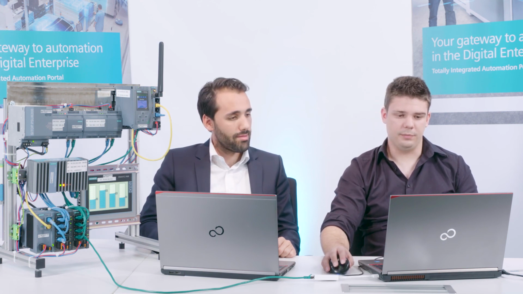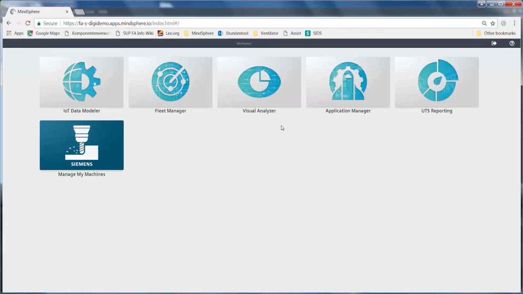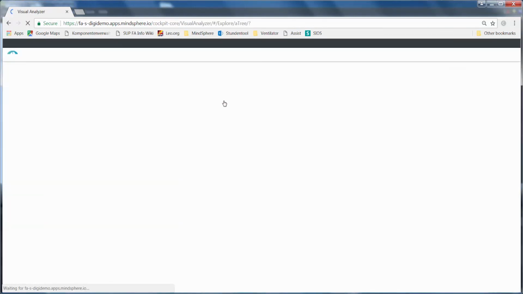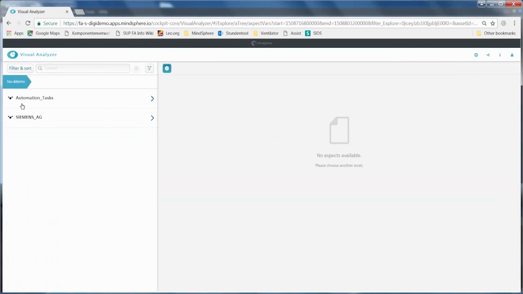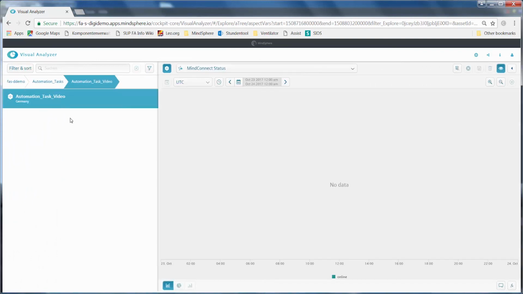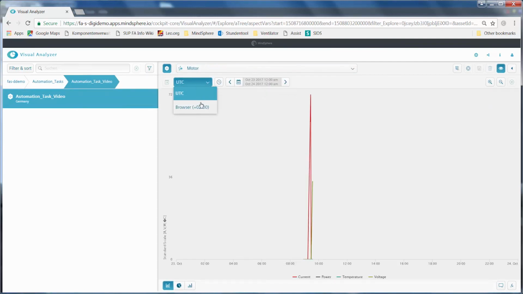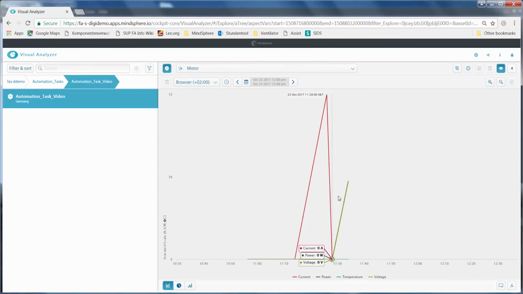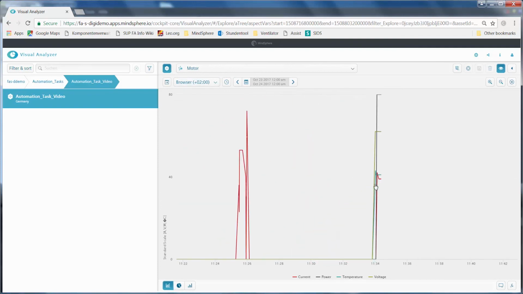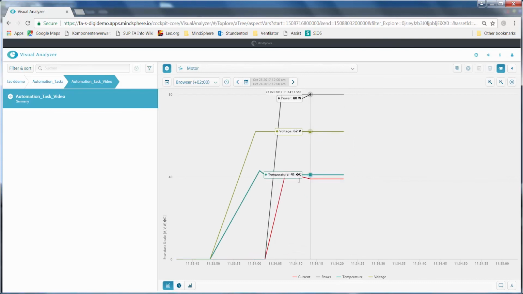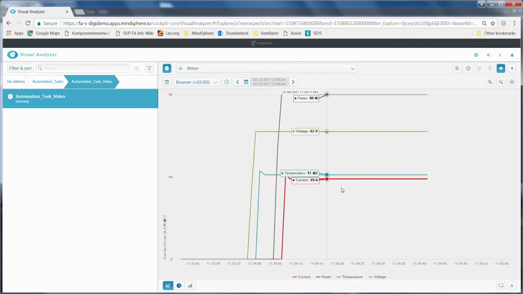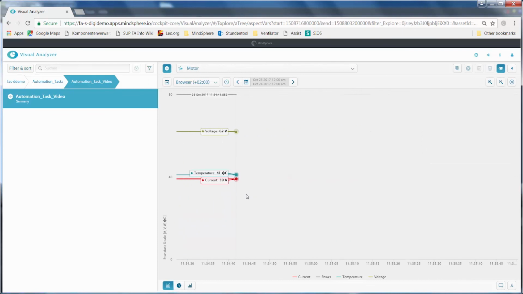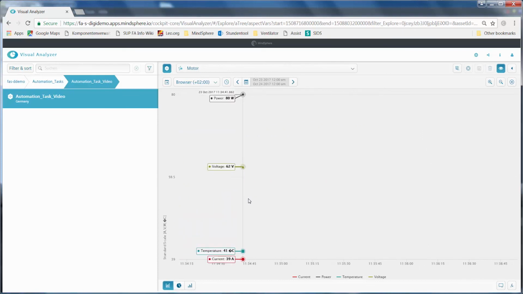Exactly. For this, let's go back to our MindSphere, to the home page. We select the asset we created earlier in Visual Analyzer. Here we can see the aspect motor, exactly as we created it earlier. We can track the changes here, while Philip continues to modify the values. Very nice. That's really easy to do. Yeah, and that's all there is to it.